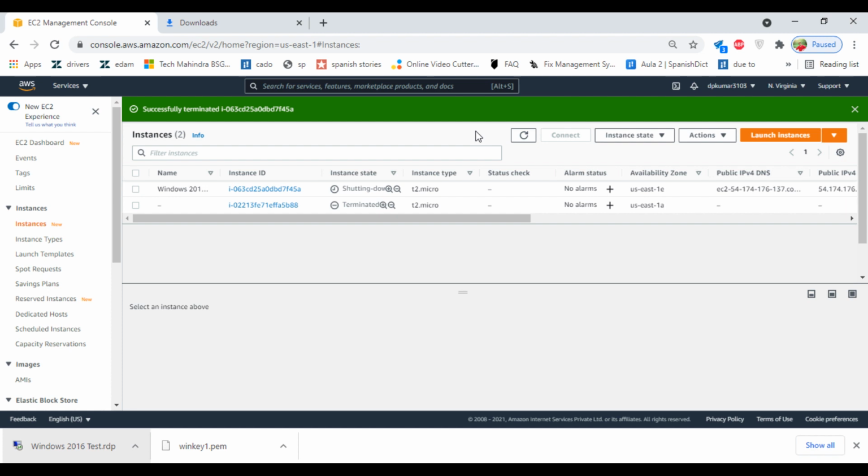So this is about EC2 instance, how to create it. So in next class I'm going to explain you how to attach extra volume in the instance.